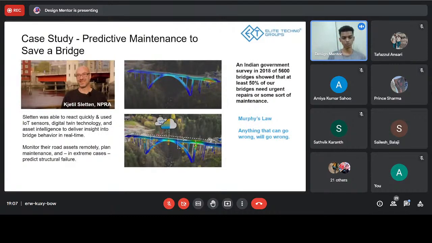So imagine we do this in India, where according to a survey in 2018, 5,600 bridges were taken into consideration for the survey, and 50% of them needed urgent repairs, not only slight maintenance, but urgent repairs.